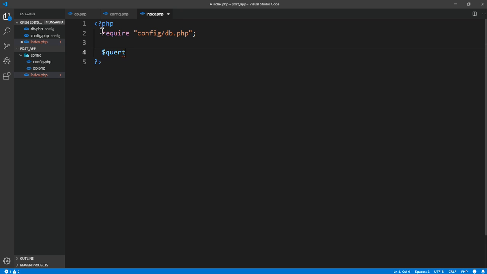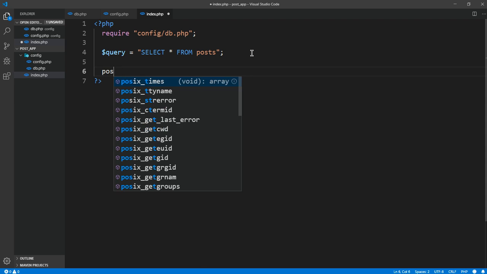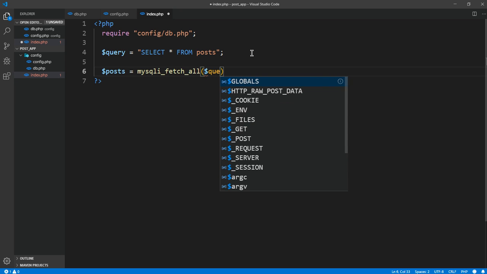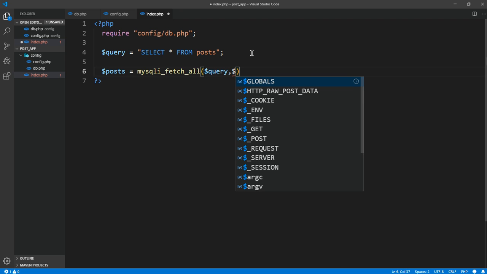So we want the SQL query to be select everything from posts. So that's our query. What we want to do is get all the posts from the query. Posts equal mysqli, I'm sorry, it's mysqli_fetch_all, and we want to pass in the query and the connection.